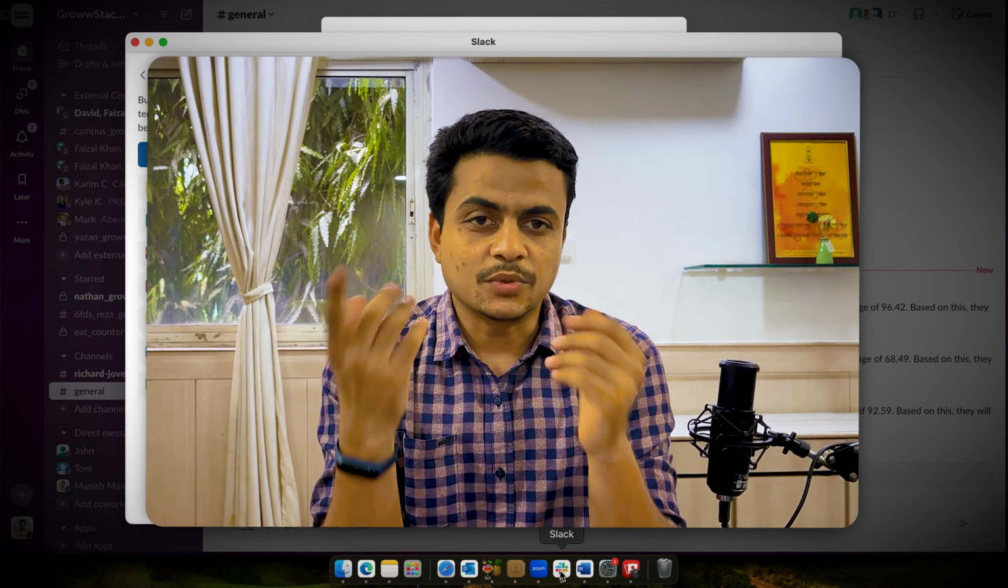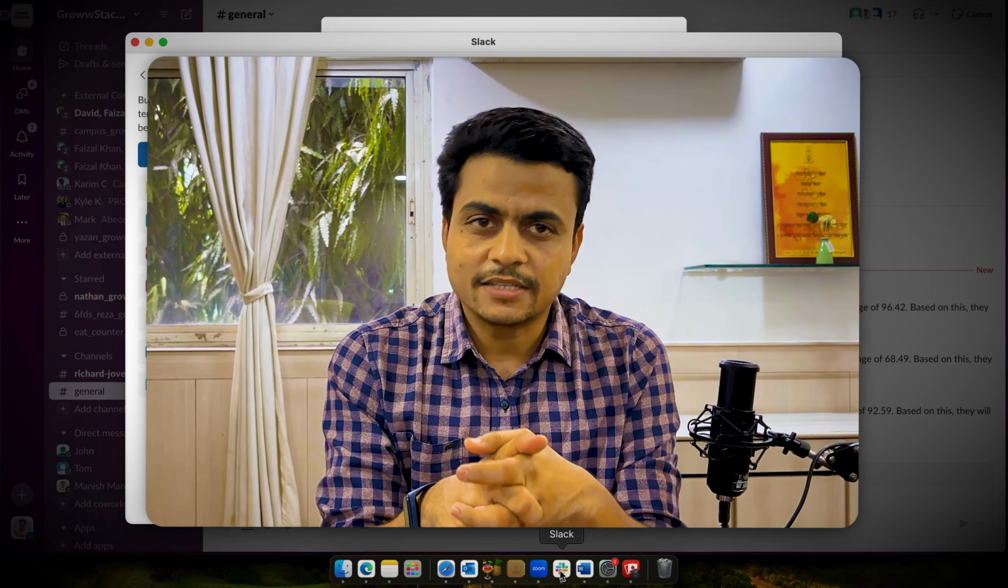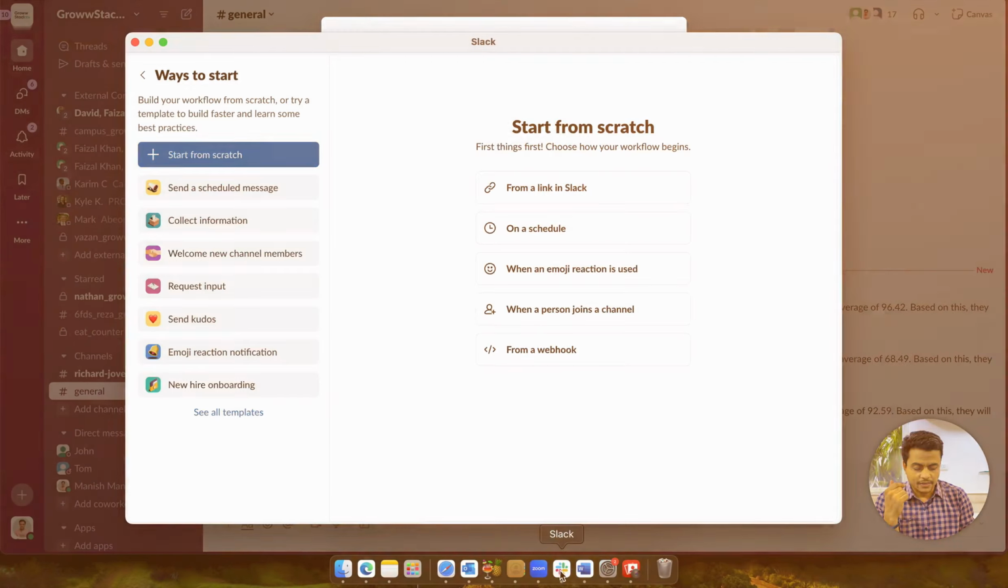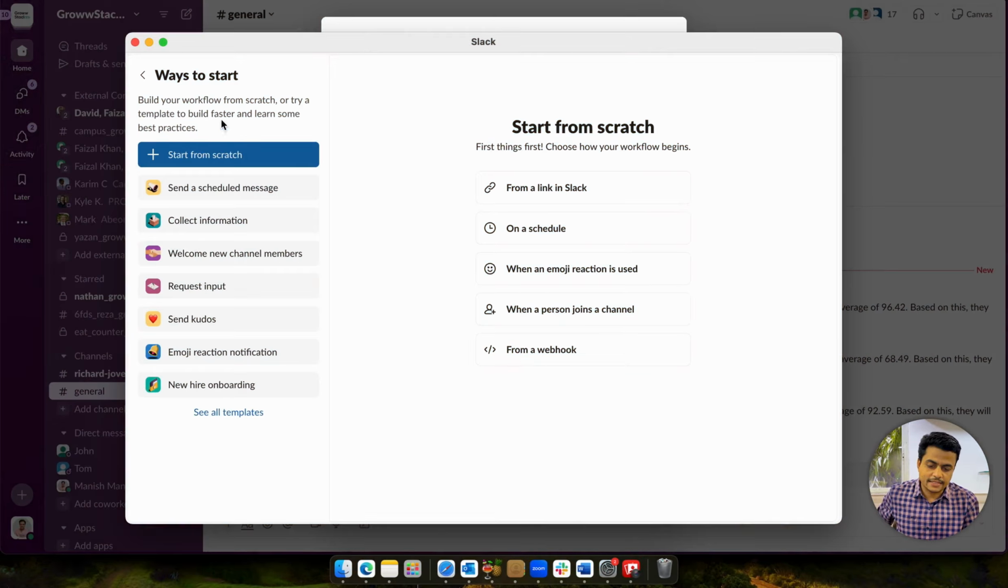Number one, we can use the inbuilt automation facility inside Slack. We can create workflows, really basic ones, but yeah, things can be done. I'll quickly showcase that. Over here, Slack has something called Workflow Builder, and these kinds of workflows can be created based upon a schedule, an emoji reaction, or something else.